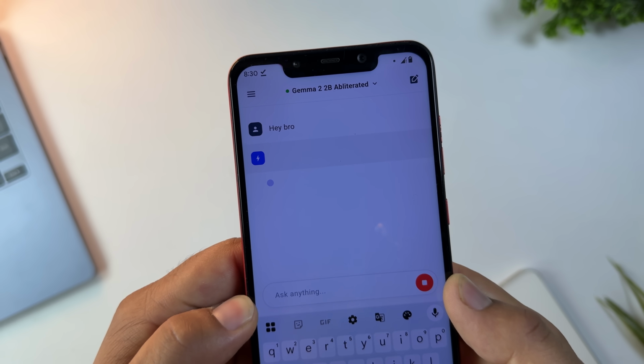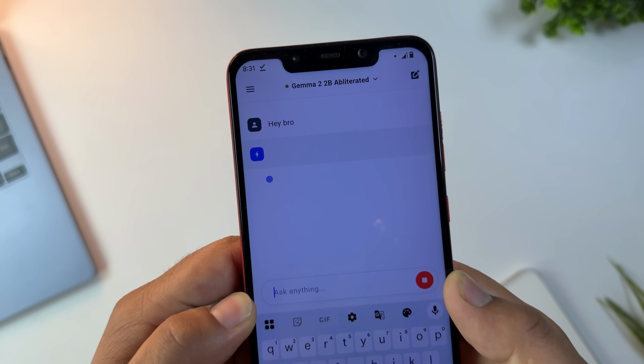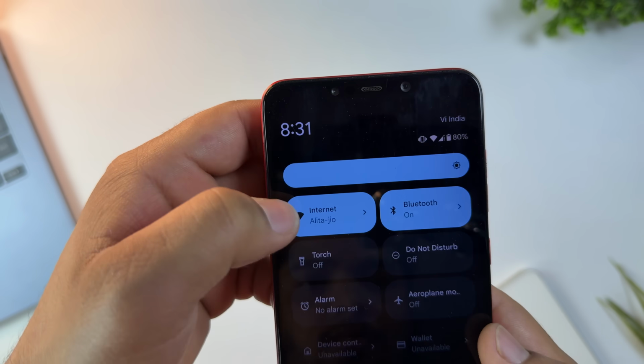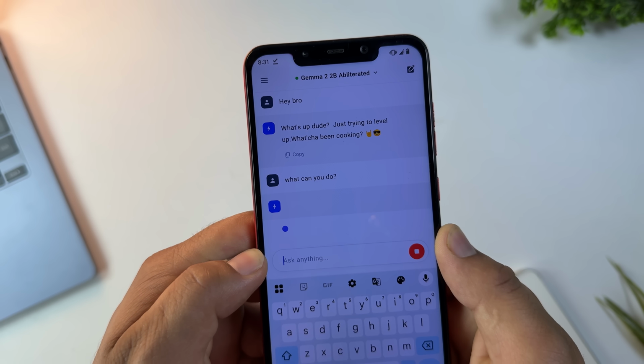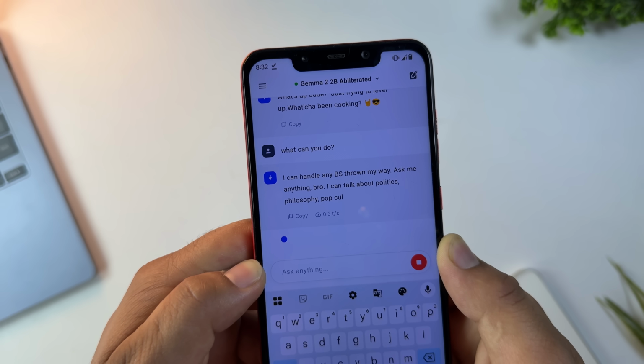Let's test it. For the first message, it might take around 10 to 20 seconds, so just wait a bit. And there it is. It's responding. Now I'll turn off Wi-Fi and mobile data, just to confirm everything works offline. And let me ask again. So yeah, it's replying even with no internet at all.